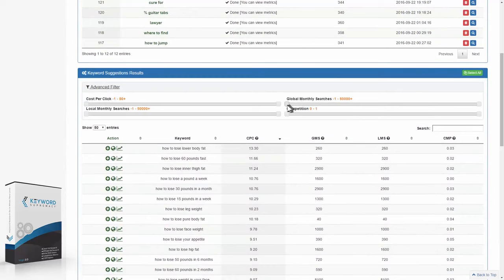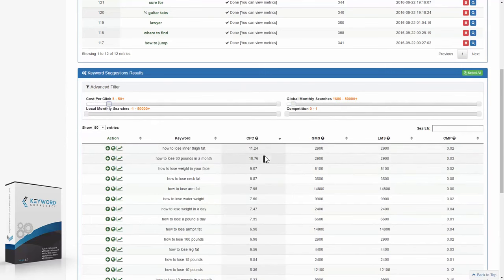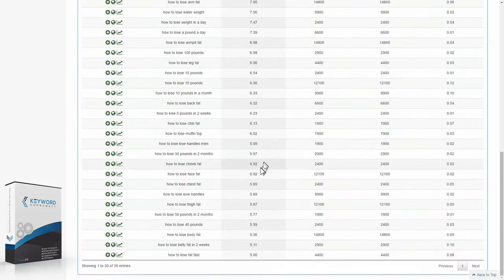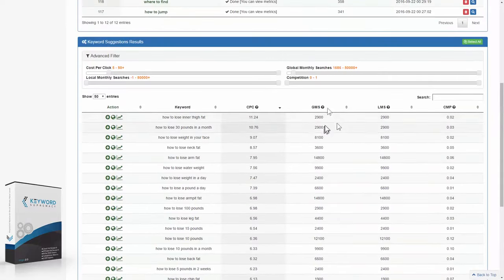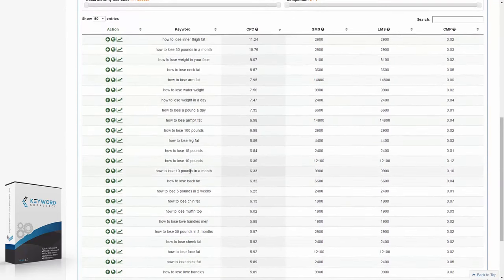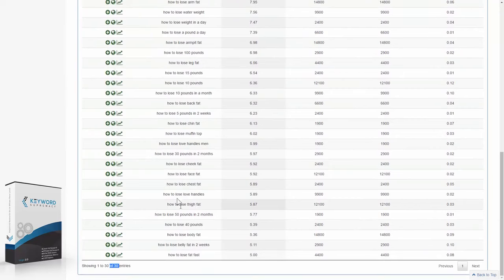So let's say, for instance, I only want to deal with keywords that have a minimum of, say, 1,600 searches a month, and I only want a cost per click of at least $5 or something like that. You can see we can filter that list down, and we still have 30 keywords that all have a minimum of 1,600 searches a month and have $5 cost per click. Really, really powerful keywords that you may not have thought of in the weight loss niche. How to lose love handles, how to lose face fat, chest fat. So it's a way to filter out.